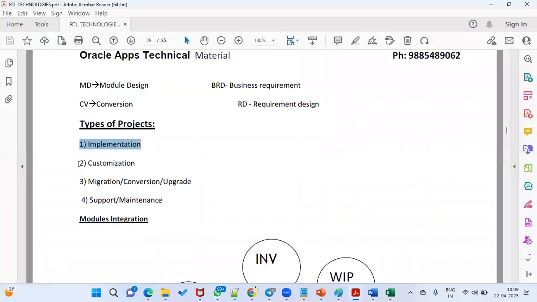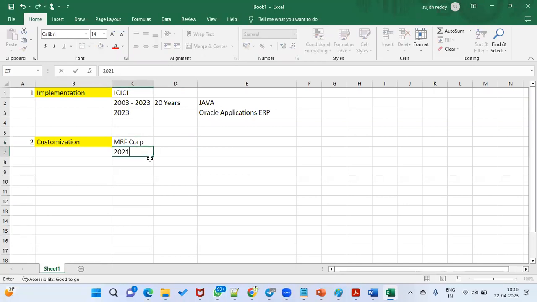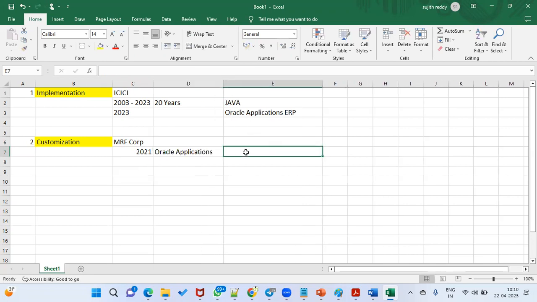Next, second one is a customization project. So what is customization here? Whenever the client wants to customize the product, for example, let's say your client is MRF Corporation. They're already using Oracle applications from 2021. But initially client has started using financials only. The client says that, okay, I'll use Oracle app software, but I don't want to use the entire ERP software. I will use only financial modules.